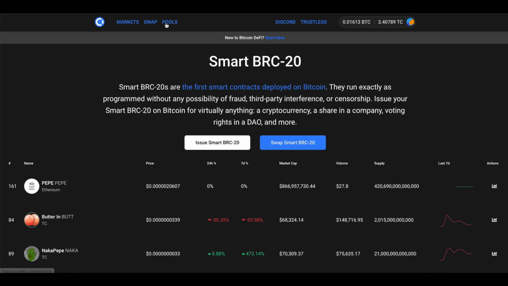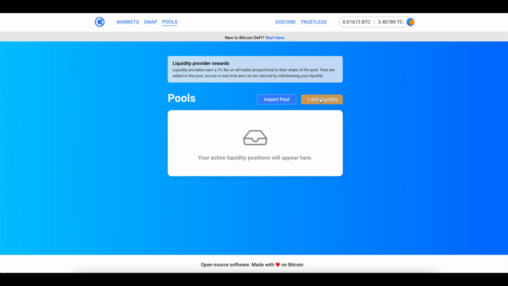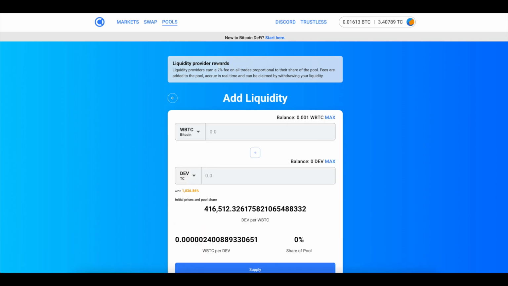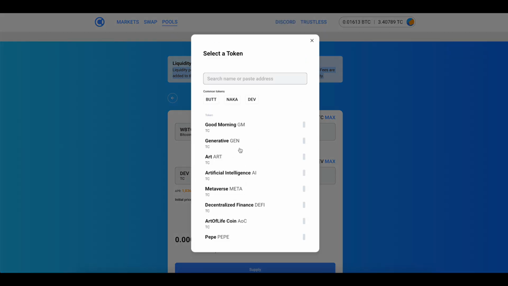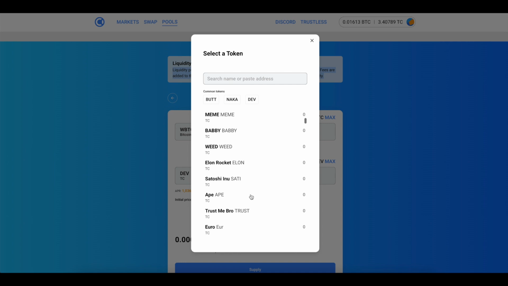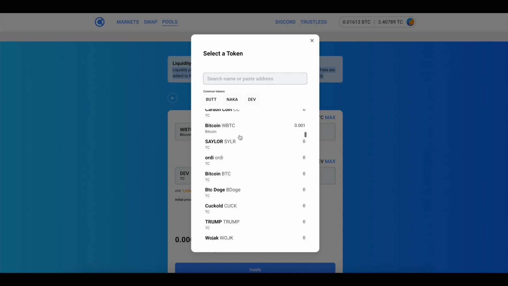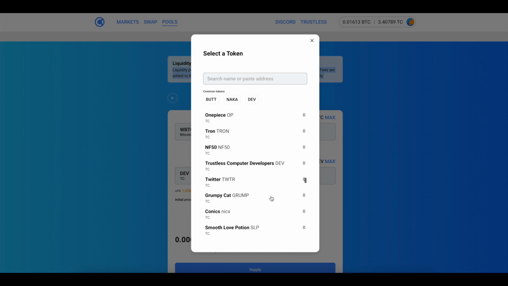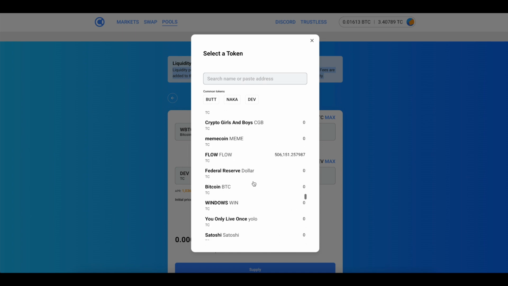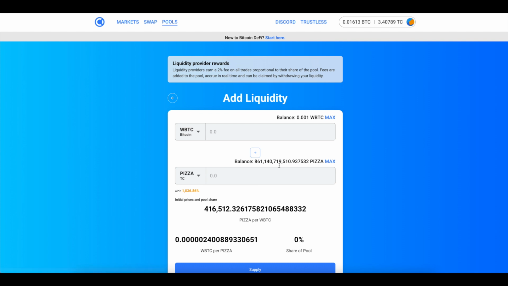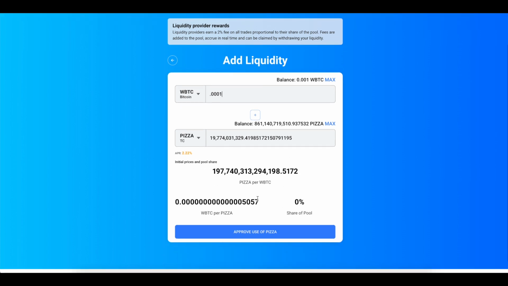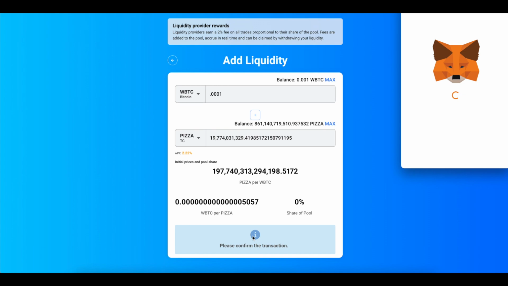So what we're going to do is we're actually going to LP some Shizo, and oh yeah, you earn 2% of the swap fees. So I'm going to do some Shizo, and what other tokens do I got? I got some random tokens in here. Wrapped Bitcoin, obviously. Oh, lots of tokens. Let's do a little bit of Pizza. So I'm going to do 0.001, and I'm going to approve my use of Pizza.